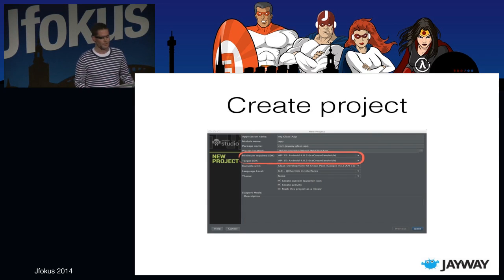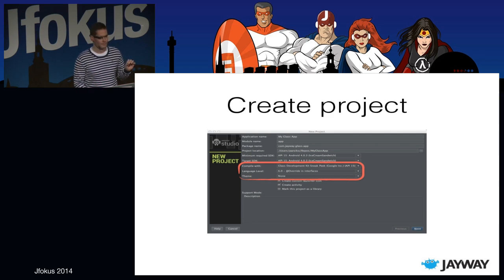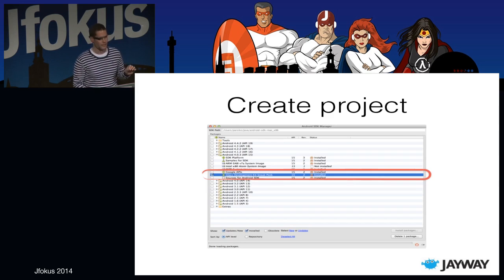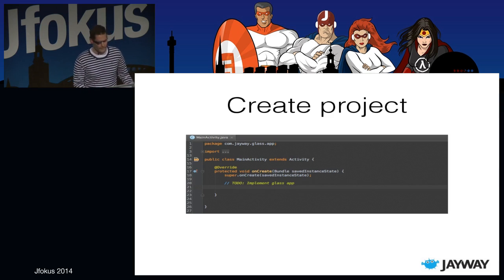So what I do is I create a new project, and I set the name, and the package, and the location. And then I set the minimum and the target SDK to 15. That's the only thing that Glass recognizes. And then I set the compile width to the GDK sneak peek. That's also a requirement. And I set the theme to none, the glasses don't support theme. If you don't have the GDK sneak peek, open the SDK manager and make sure you download it.